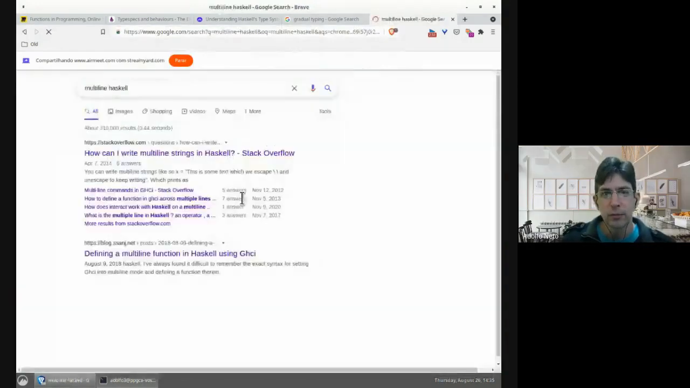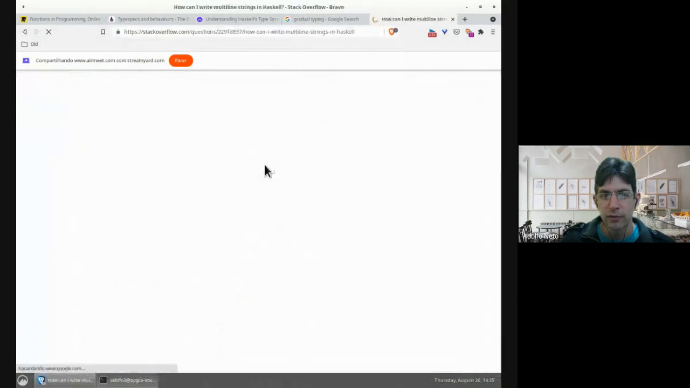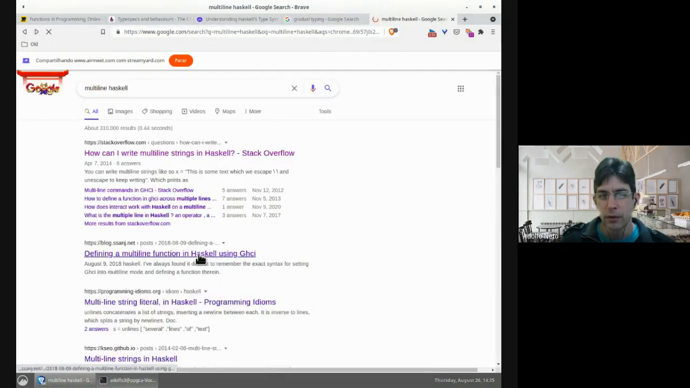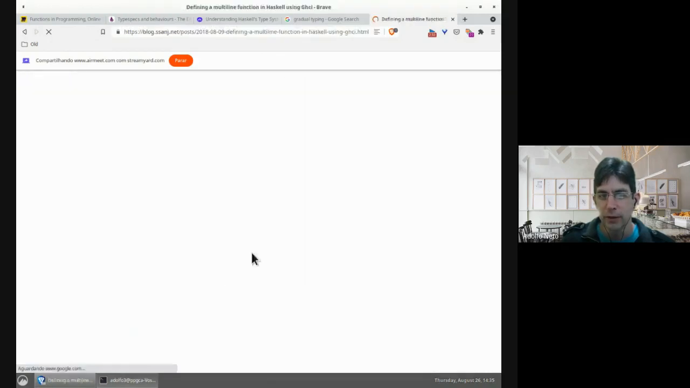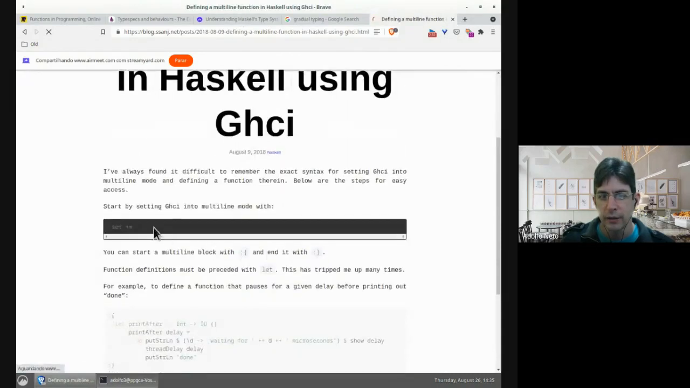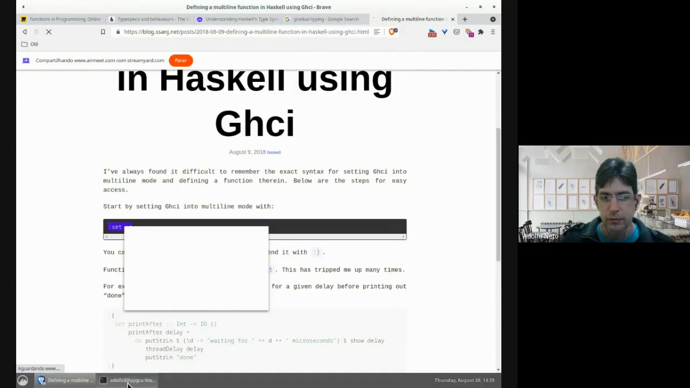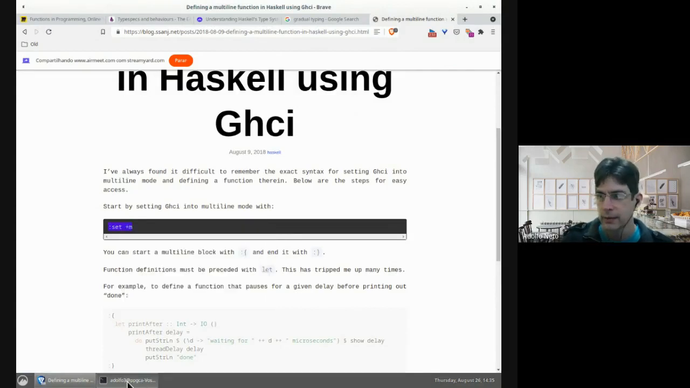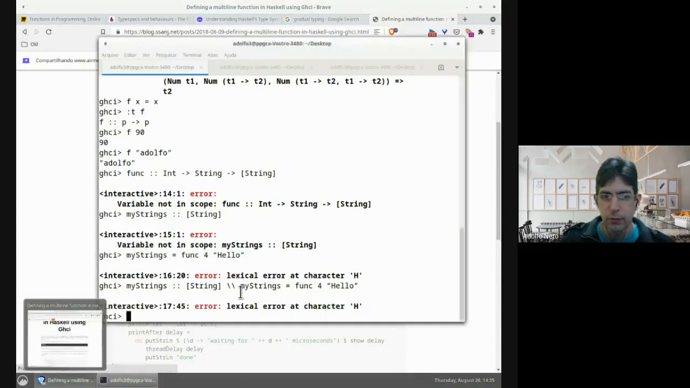Can I write multi-line strings in Haskell? But this is different. Multi-line is another thing. A multi-line string is different from a multi-line comment. Here, defining a multi-line function in Haskell using GHCi. Oh, you can set it. Oh, here it is. You have to do something like this.